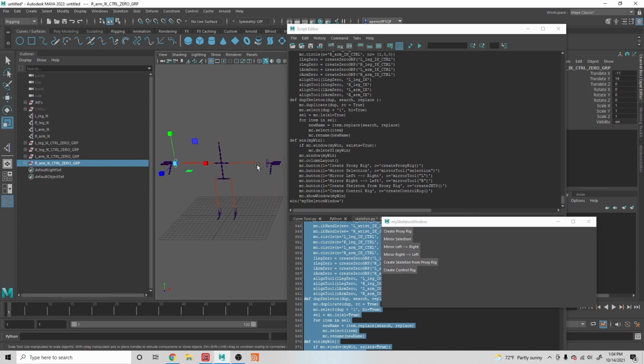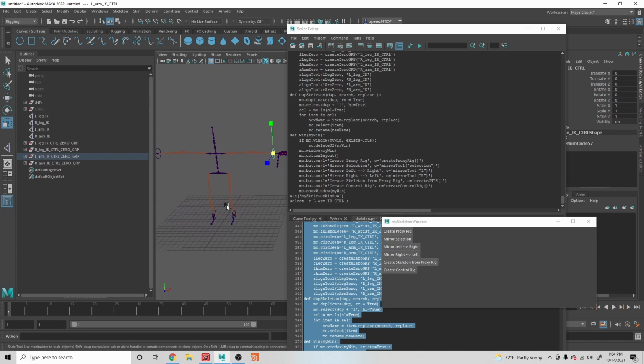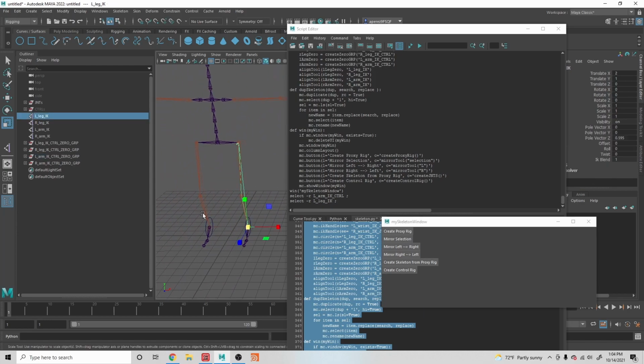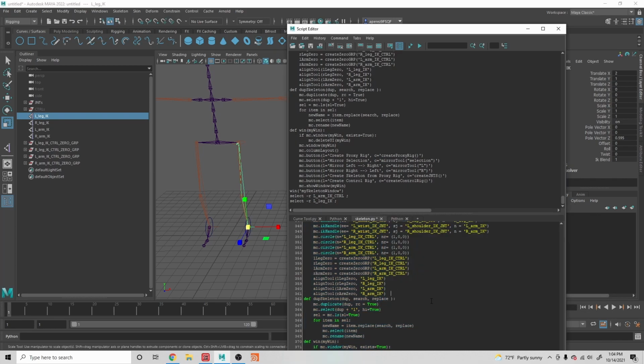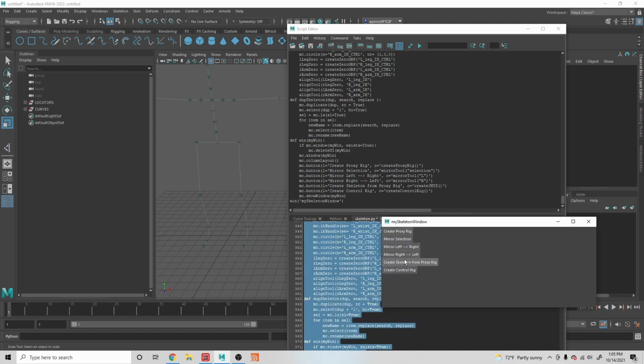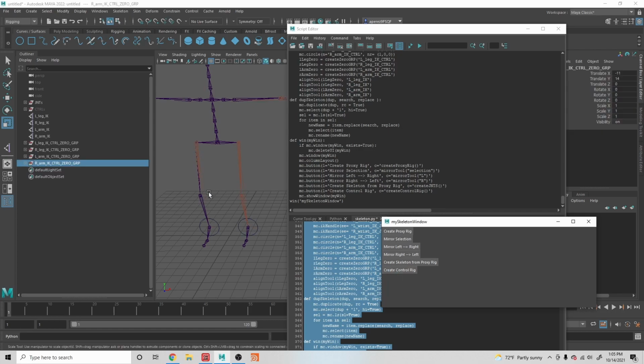There we go. So the arms are lined up okay in the direction that they are at right now. And then the legs here are not, so let's adjust those when we create the circles. So the legs over here, I'm going to aim them on the Z instead of the X. And let's try that. So we create the proxy rig, create the skeleton, create the control rig.